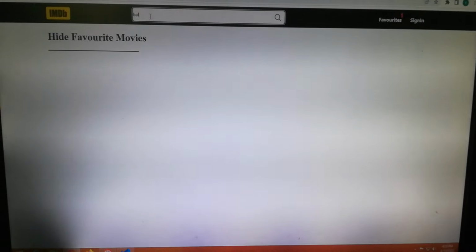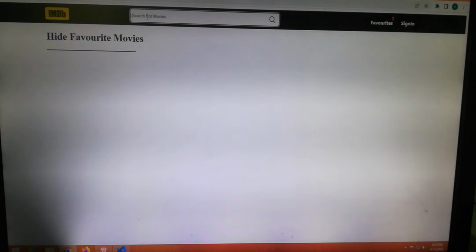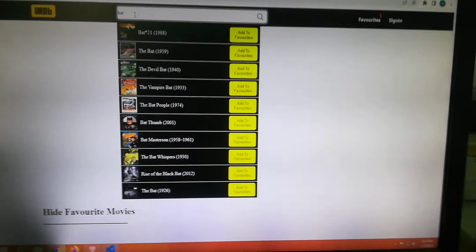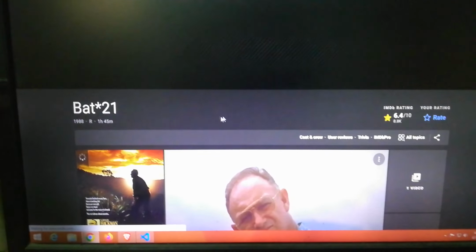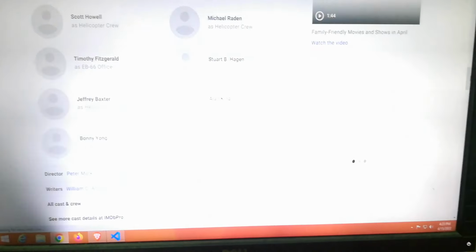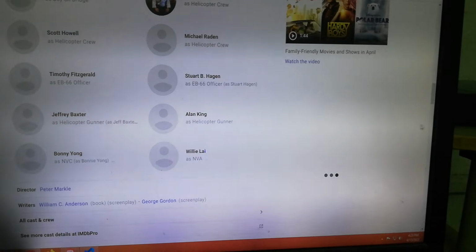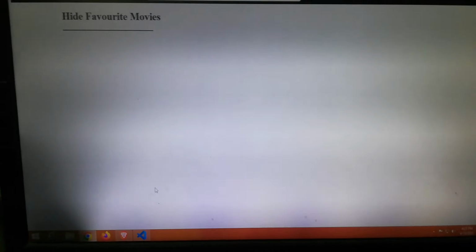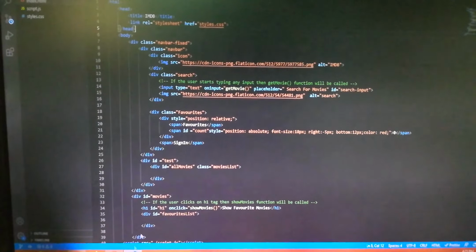Also there's one more feature which has been added. Let me show you. If we click on any movie, it actually redirects us to a new page, and it will show us the details of that particular movie. So this is what has been asked to implement. So let me actually go through the code.